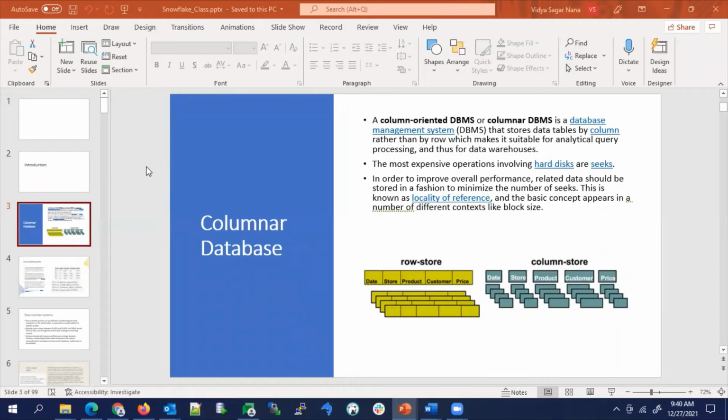...in the cloud. So what are the various databases available, how they work, and architecturally how they are different, like that. Small things. So the first thing we need to discuss is that Snowflake is a columnar database. So what is meant by a columnar database?